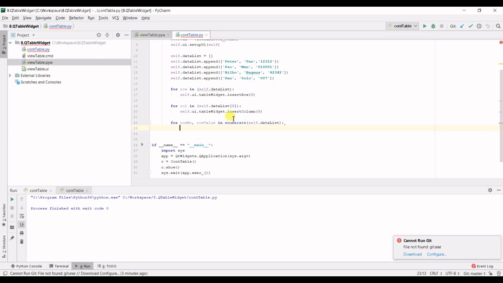So for every value in the data list, we're going to get 2 variables. First is going to be the row number or the index, and the second value is going to be the row value. If you take a look at the loop at the top here, the row value and the row here are the same thing. The only thing extra now is the row number, and we get the row number by using this enumerate keyword.